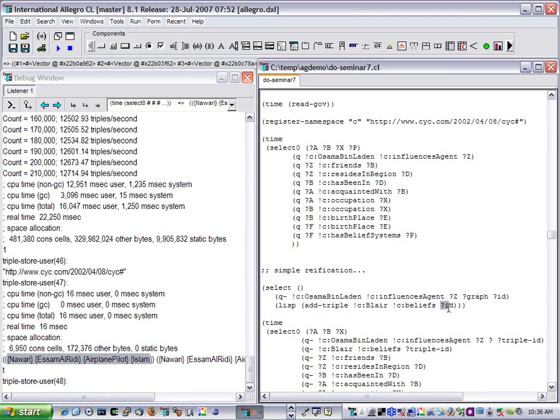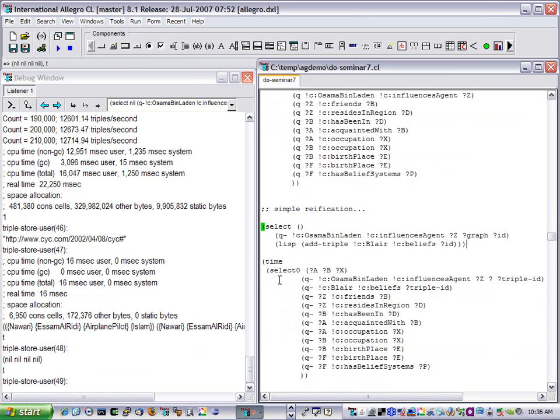So this is one form of very simple reification. I do this query, and now I have a number of extra triples where Blair believes a particular triple, and now I can use this reification again in my query. I can do exactly the same query I did here, except I also ask whether Blair believes this particular triple to be true. Anyway, I don't know whether that was the question, but it was a good way to show off the reification part.